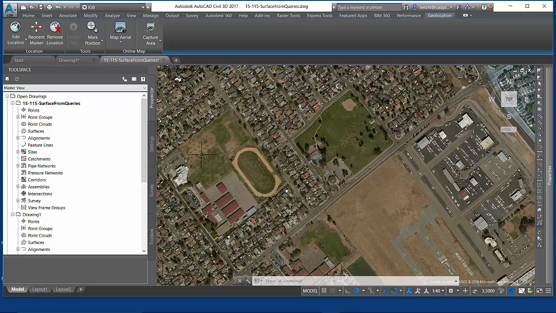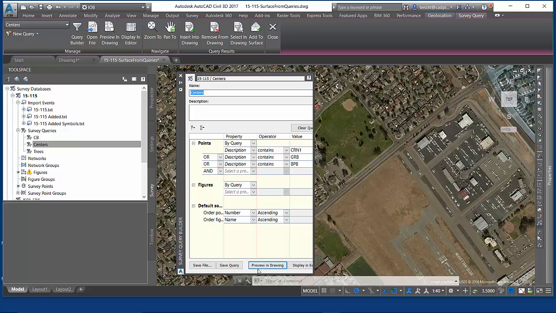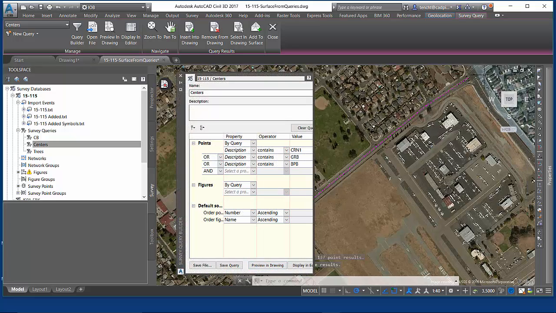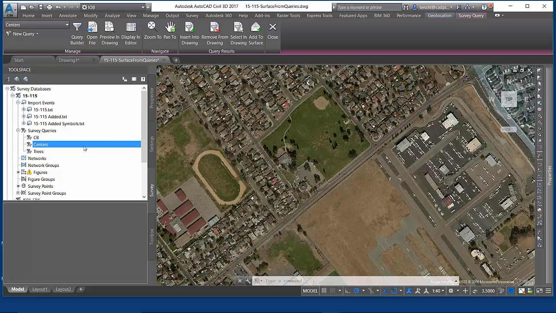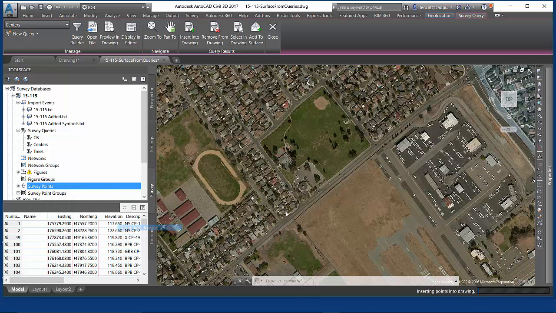I have a survey database created from raw points files. If we open this query and preview this one, you'll see those are just the center points from which I could make a best fit alignment and all that kind of stuff. We'll take a look at all the points just to show you that this is the real world. Just slam into the drawing for a second.